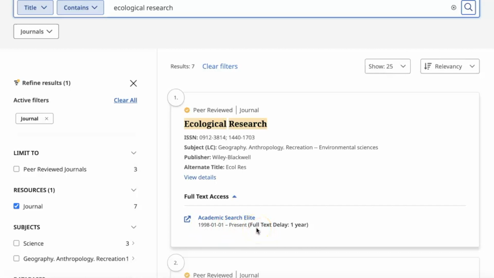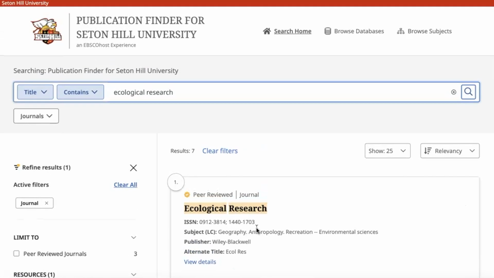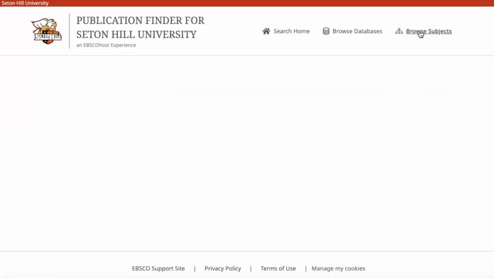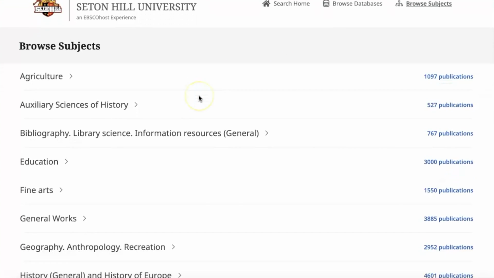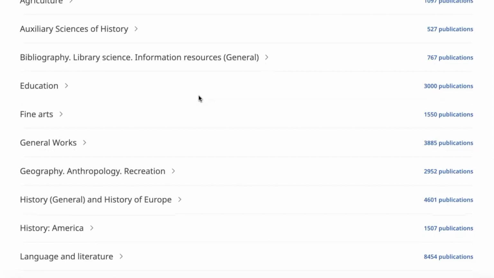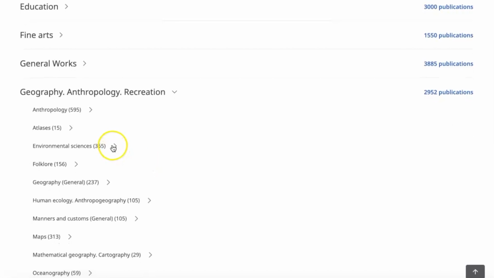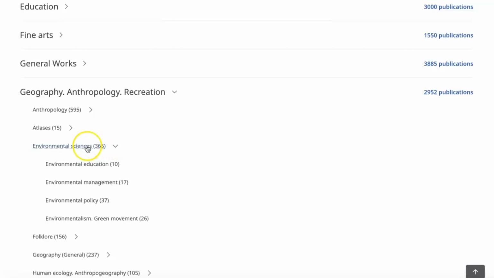Publication Finder also gives you the option to browse by subject. And if I go up here to Browse Subjects and click there, I can choose the broad category and then narrow it down. For instance, if I open up Geography, Anthropology, and Recreation, it tells me that we have 365 listings related to the environmental sciences, and I can browse into that as well.